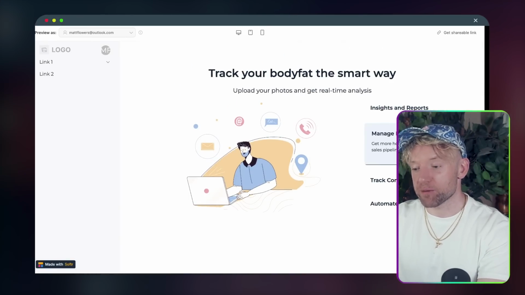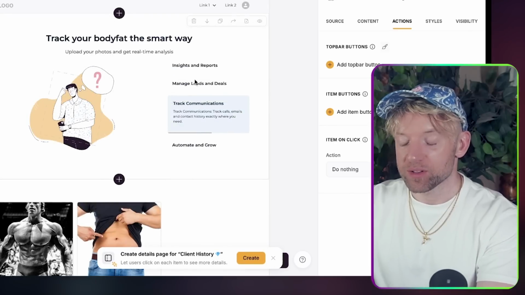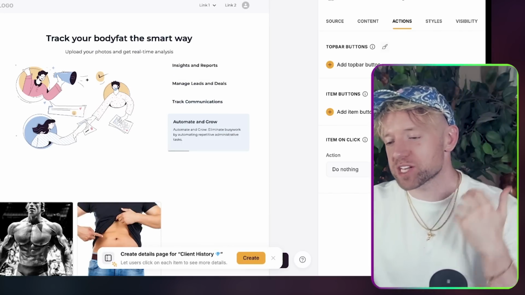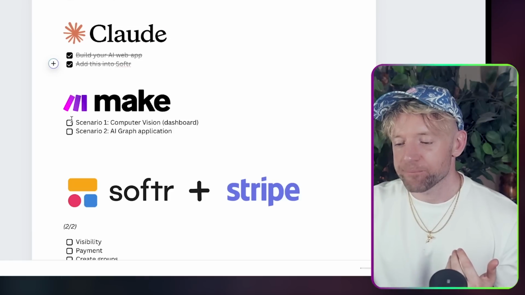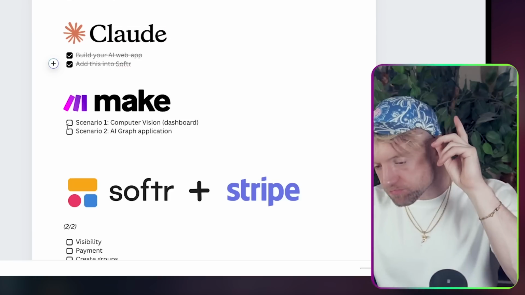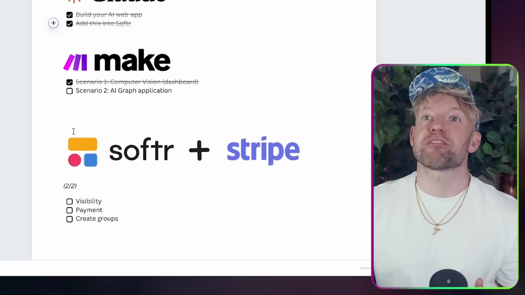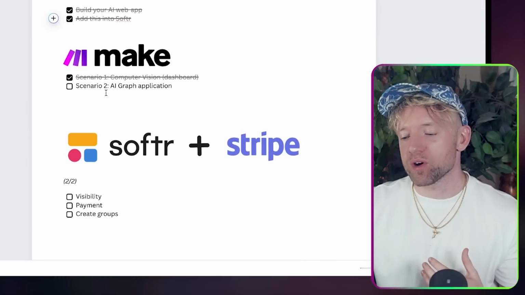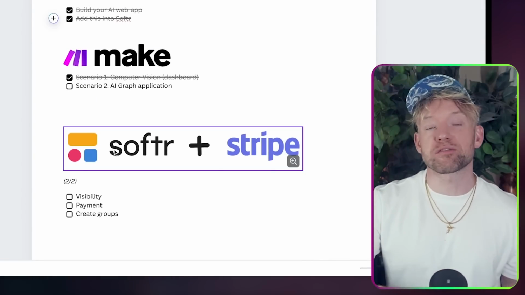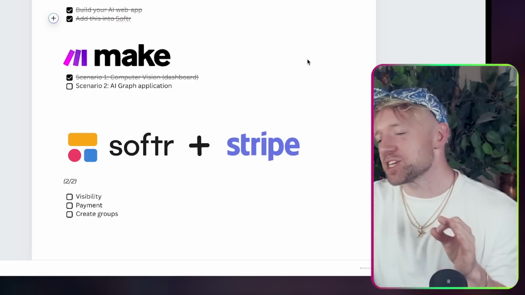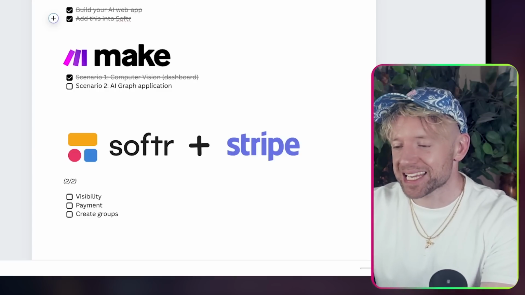So guys, taking a step back, you've basically built the entire page, the hard bit, the functionality bit. Now I think let's go back to our checklist and see what we need to look at next. So the scenario we need to finish, we've done the computer vision. We now want to do the AI graph application and how that's going to physically work. And then once we've done that, we're going to come back to Softr, we're going to get the payment subscription set up, and then finally basically our P's and Q's and make sure that everything's exactly where we want it to be.